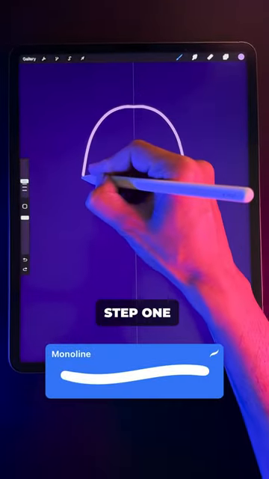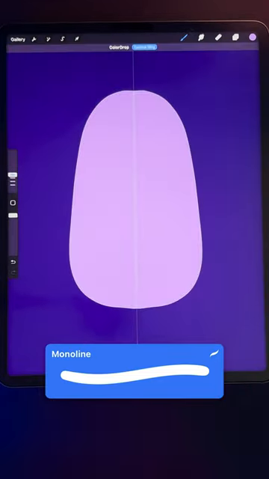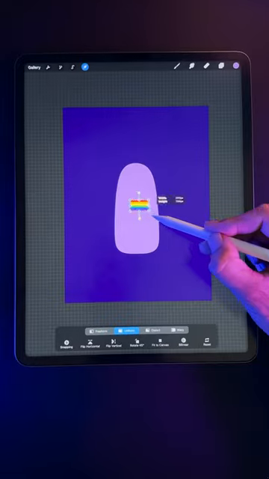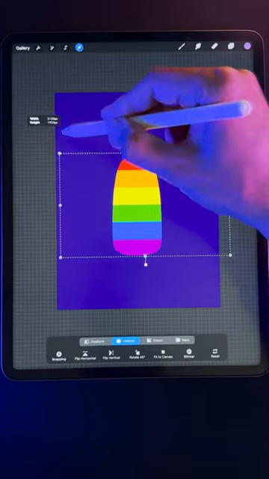Step one, use the symmetry drawing guide to draw this shape and fill it with color. Then create a clipping mask and import the pride flag into it, because the key ingredient to this popsicle is love.